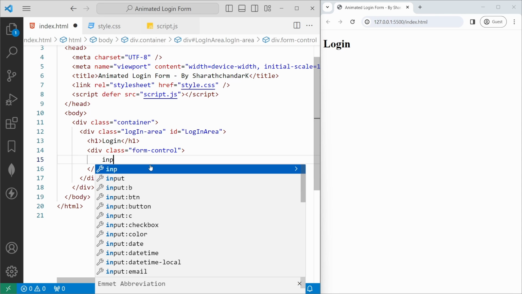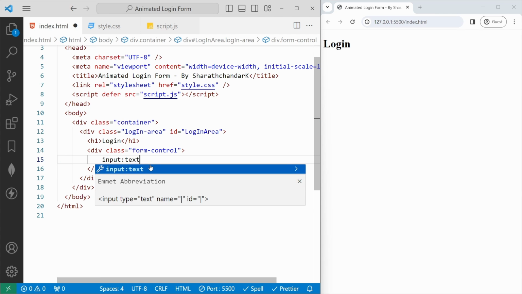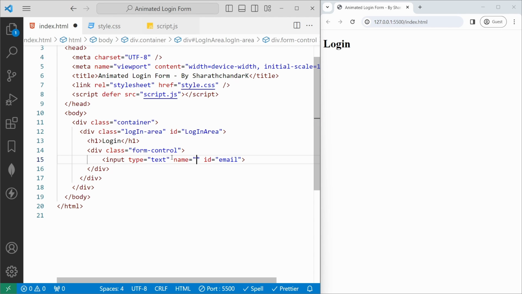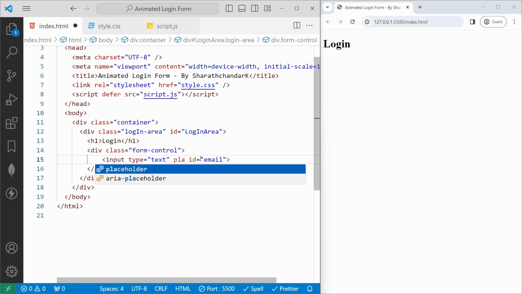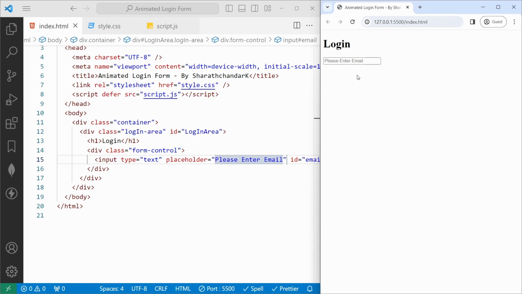So again, we have an abbreviation for input. We are going to add the input type as text with the ID of email. If I hit enter, it will automatically create an input tag, and then we'll add the placeholder called please enter email. If I save, now you can see the changes instantly.